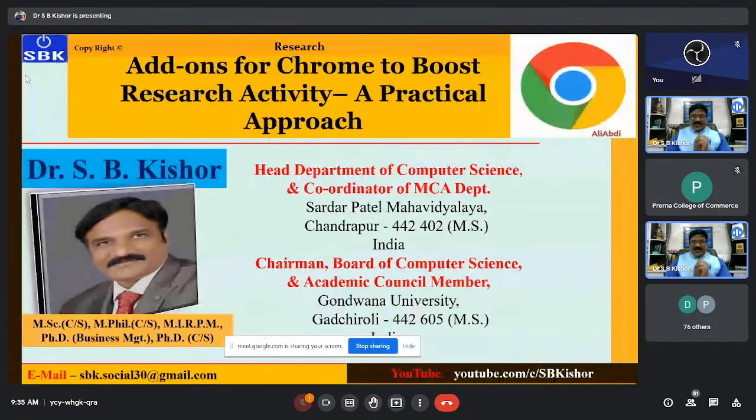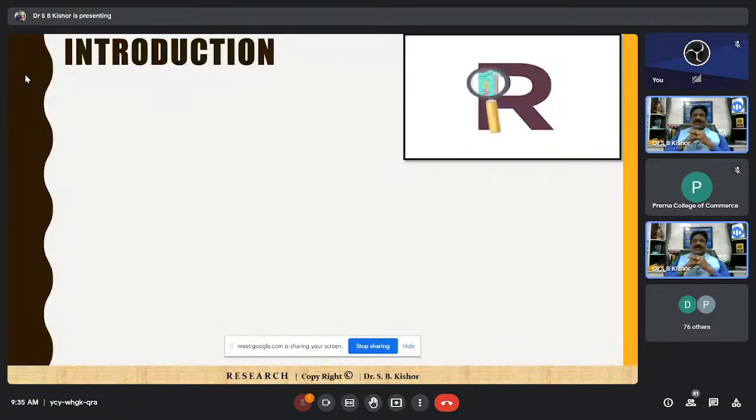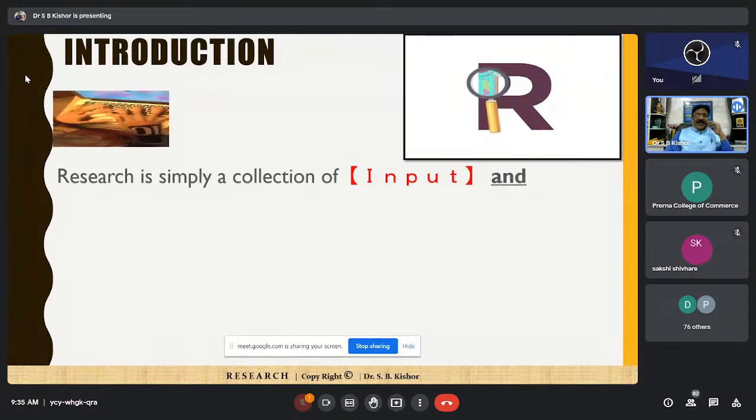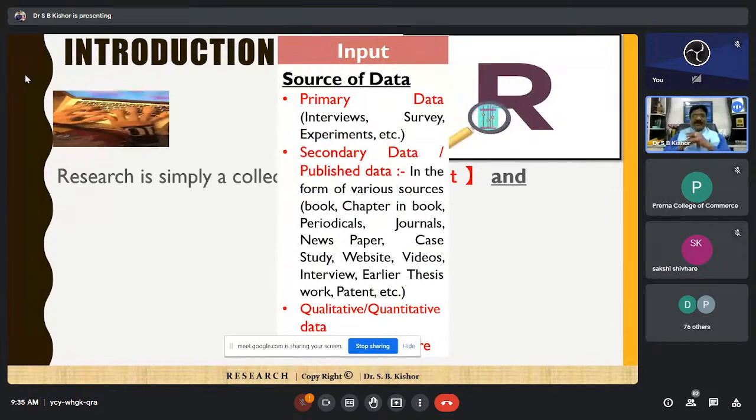So what is research? There are hundreds of definitions of research. Someone may say that it's simply re-search, which means repeating the search. So like I said earlier, there are hundreds of definitions. Being a teacher of computers, my definition is very simple. Research is simply a collection of input. This input may be in the form of primary data by means of interviews, surveys, or experiments, or secondary data by means of journals, newspapers, case studies, or referring to certain websites.